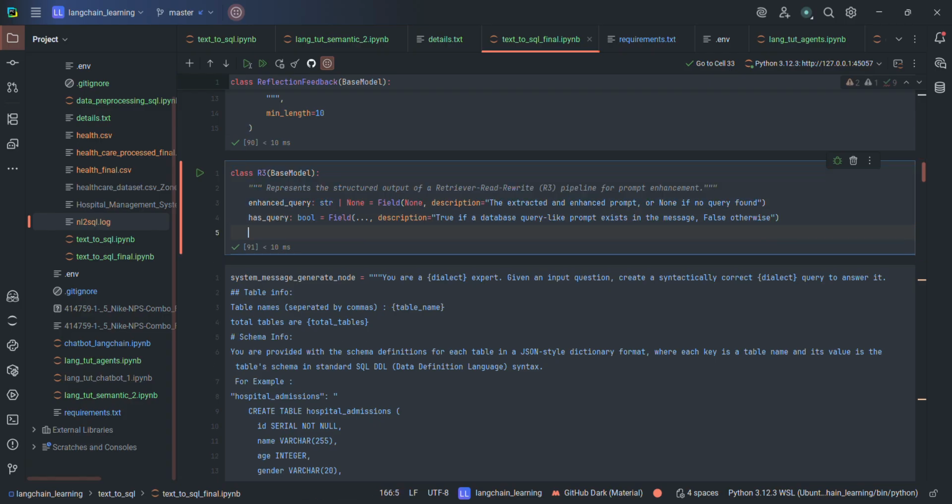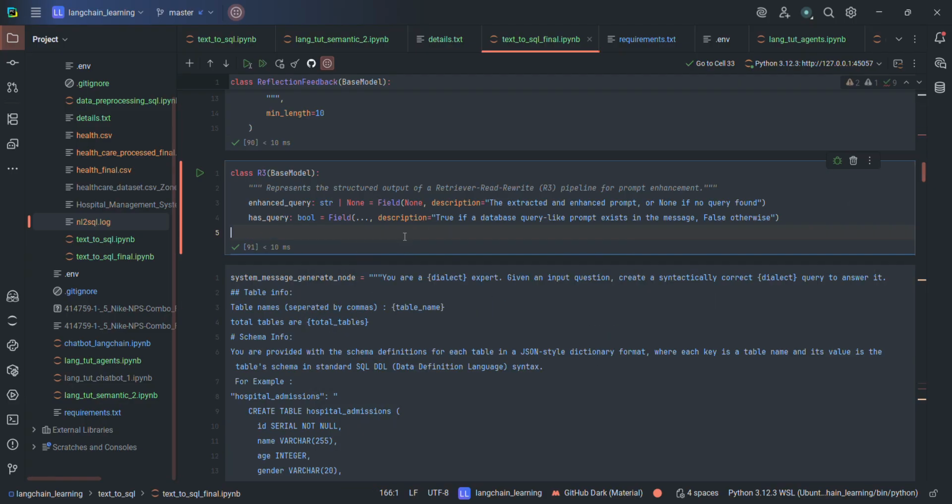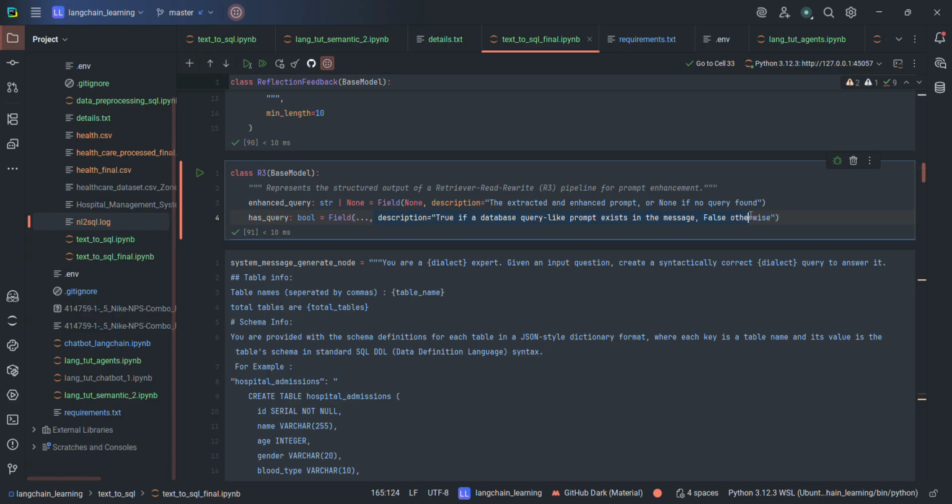If I add another variable and make it a str type, the model will output this also. Whatever description and docstring we provide here is used by the model to fill out these variables. As I said, this is the enhanced query, and the has_query variable is whether the current query is worth processing or not.